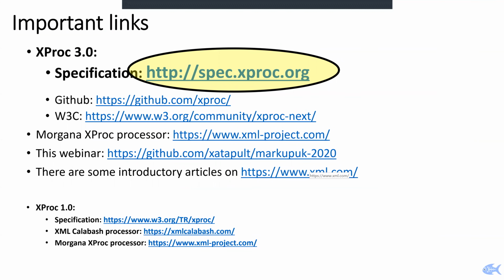The other interesting link is, of course, the Morgana XProc processor, and that's where you can download it and install it. And for those who want to read more, there are some introductory articles on xml.com about XProc.